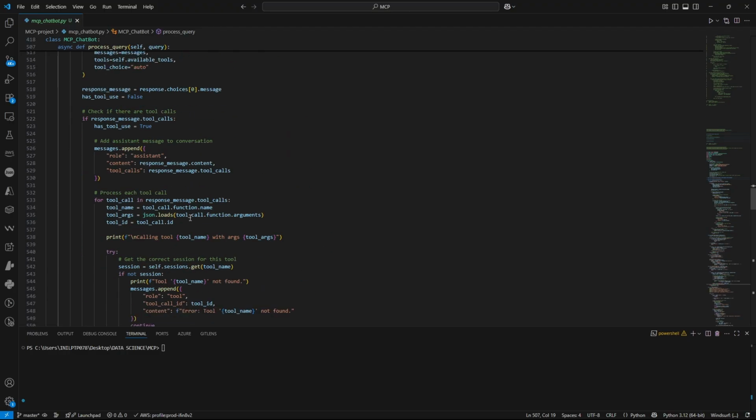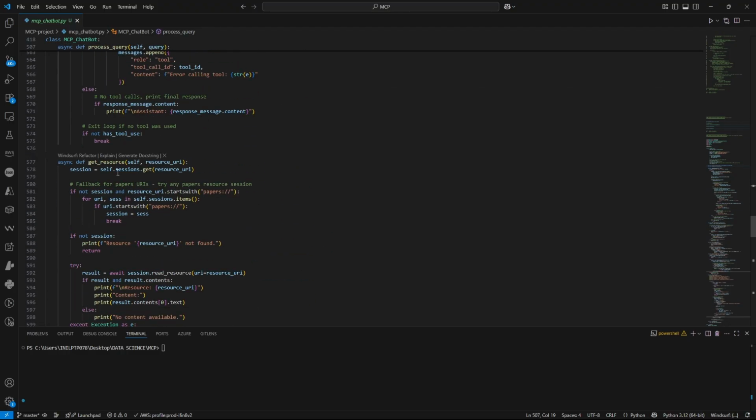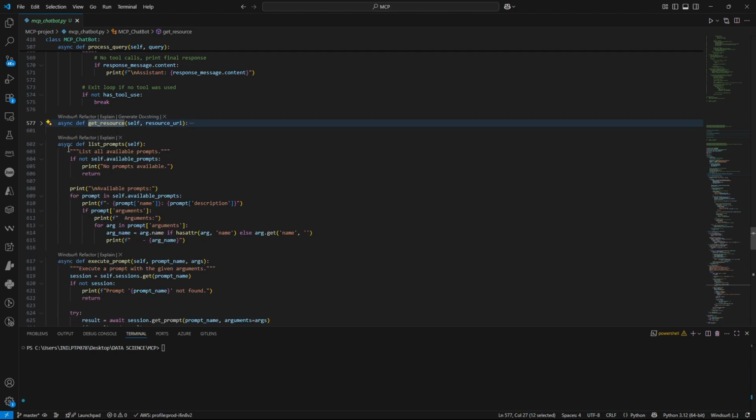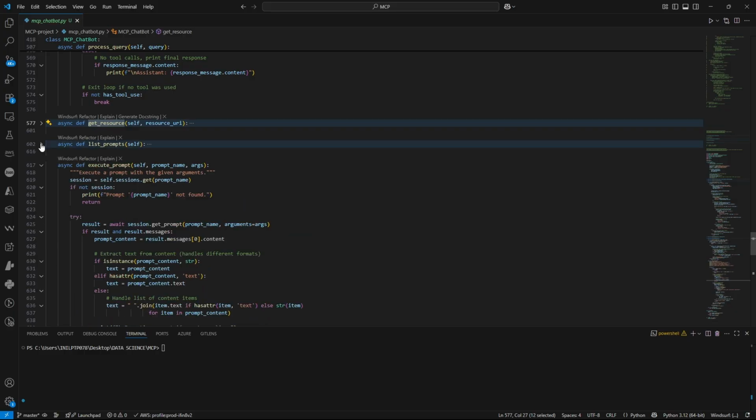We also added different functions like get resource, for getting the resource from the papers folder we have, list the prompts, whatever prompts we have, and execute the prompt as well.